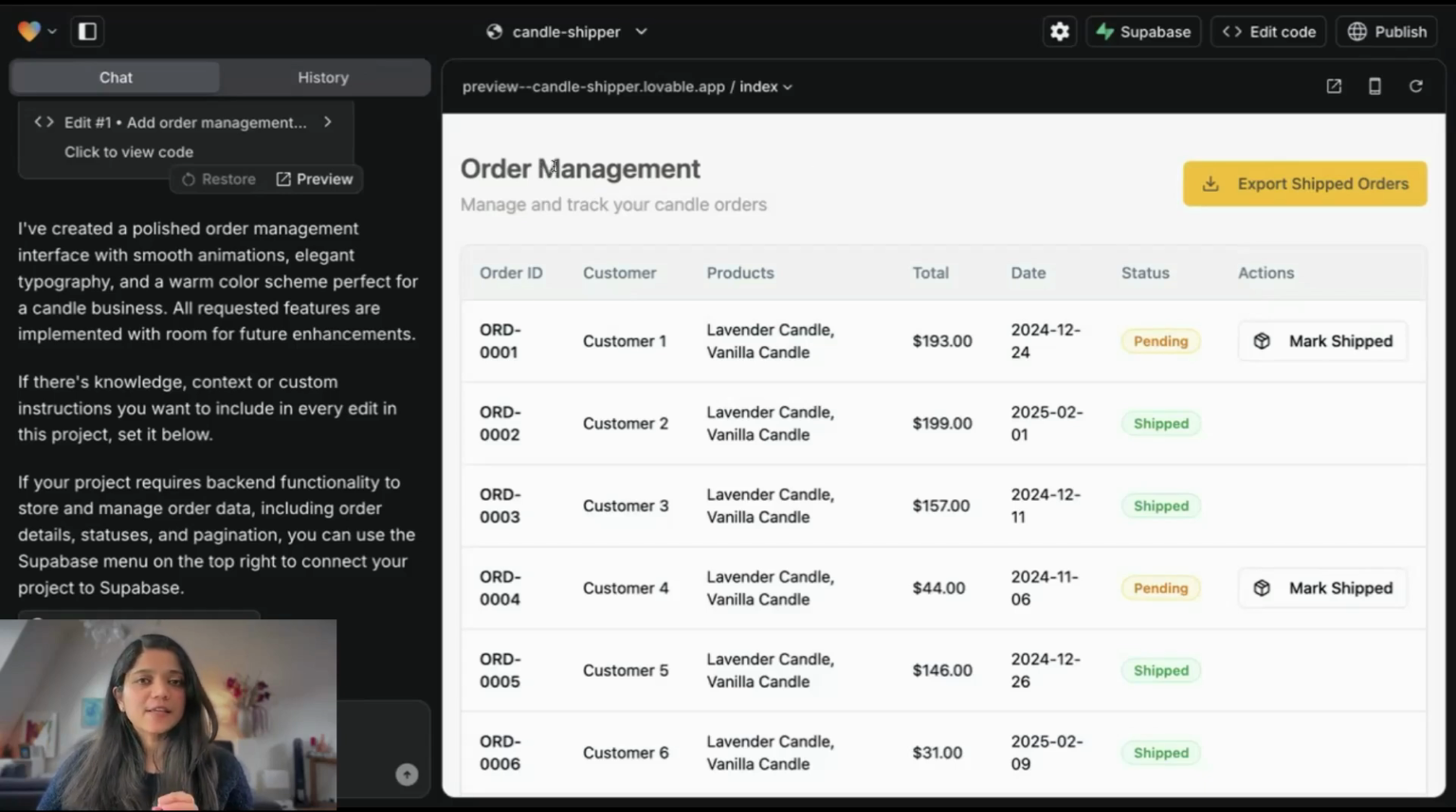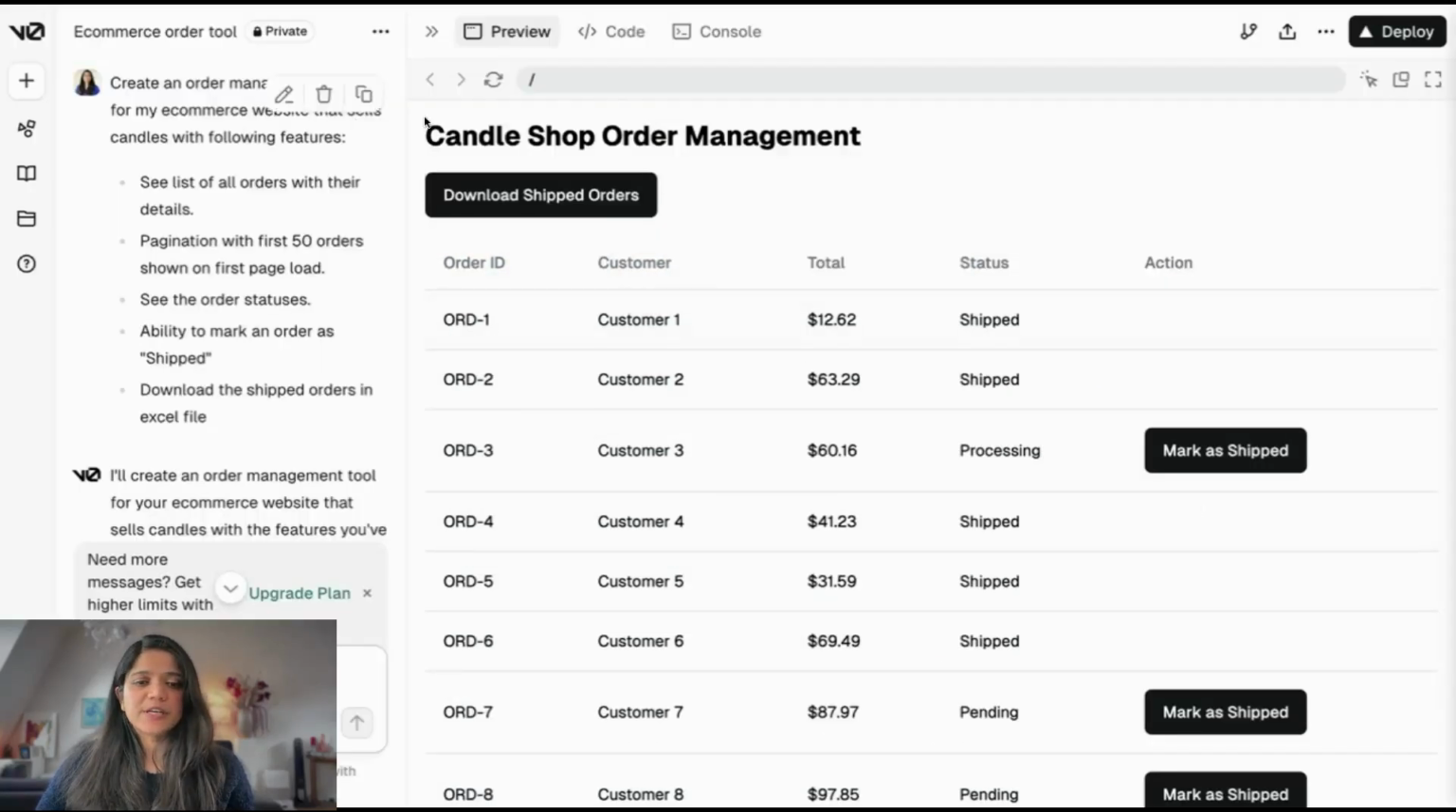There is a hierarchy in the heading and the subheading. And you have the same action here, which is mark shipped, but with some iconography, and then you also have the color coded statuses. Compare that with v0.dev. What I see here is like a base version. I do not have color codedness here.